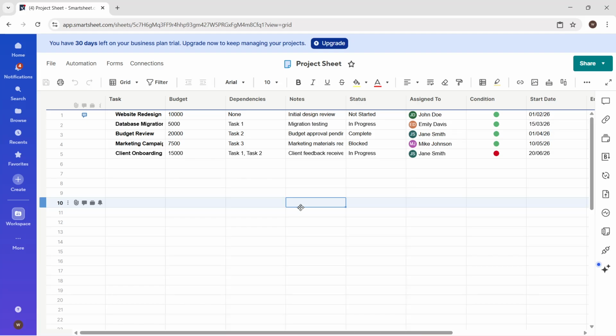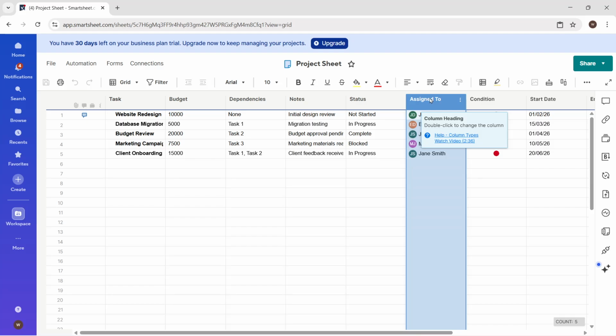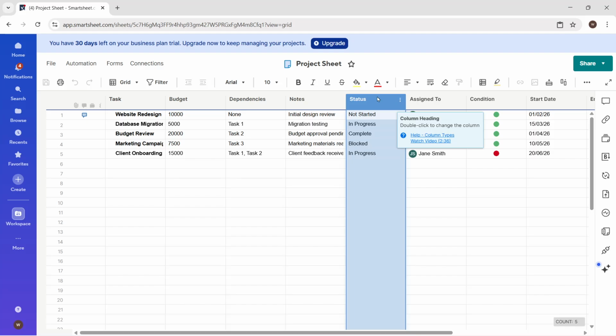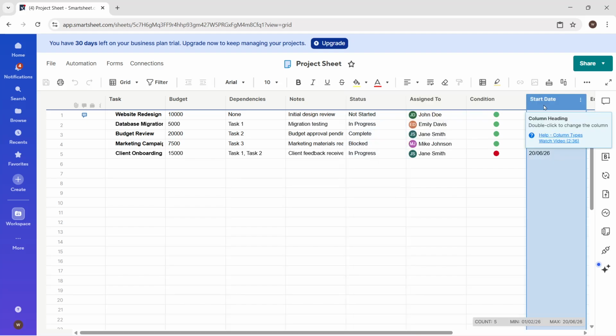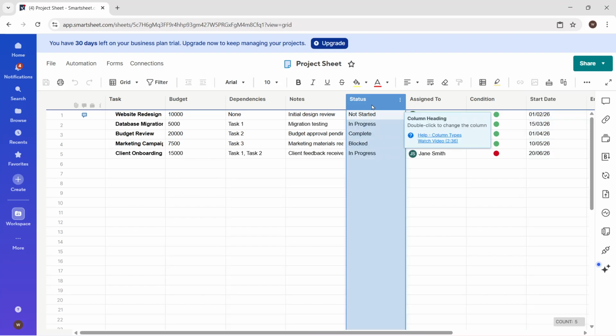Next, decide which column you want to sort by. Click the column header, such as due date, status, or assigned to, depending on how you want to organize the information. Choosing the right column matters. Dates should be stored as date type columns and numbers as number type columns so that the sort behaves correctly.